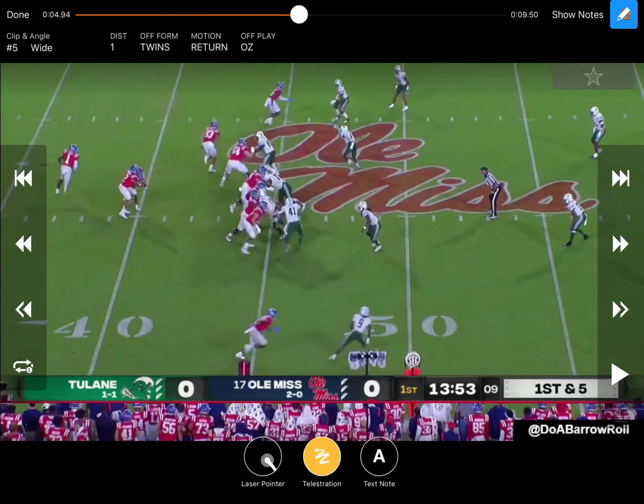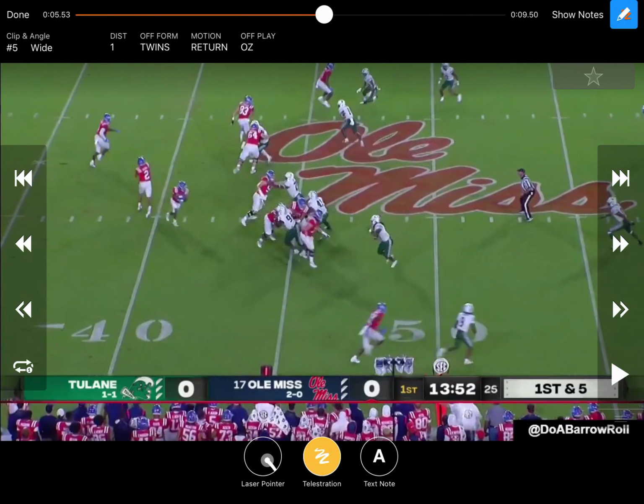Ball snap, you can see Corral catches it. His eyes almost look like they go out there wide. It might have been even a pre-snap look, seeing that guy was so wide. So right there, easy hand read.